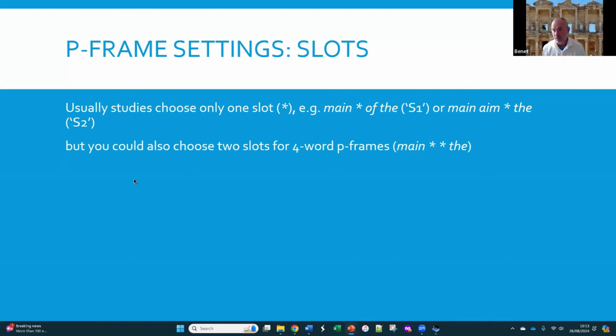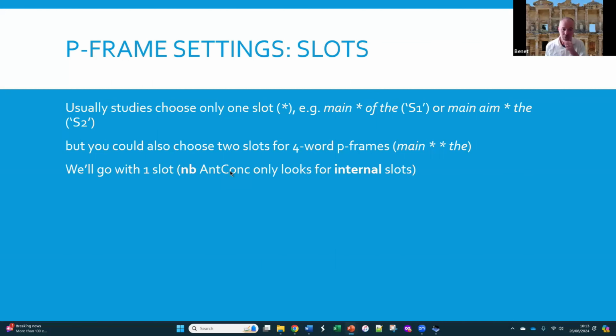I mean, you could choose 2 slots in the 4-word frames if you wanted, and if you were doing that, you'd be breaking new ground, shall we say, certainly in this area. It would be interesting to know what happens. But we'll go with 1 slot because I think it's just more straightforward for the purposes of this workshop.